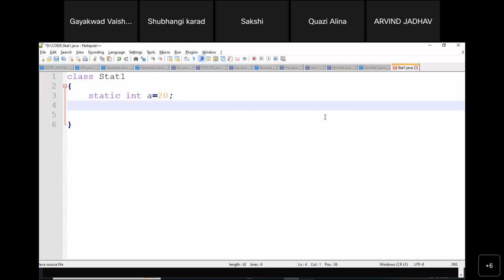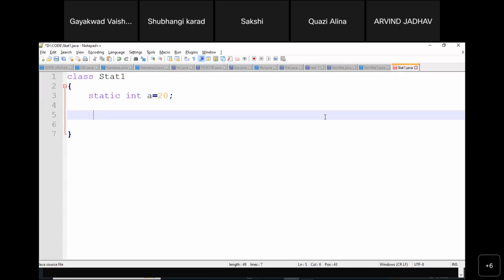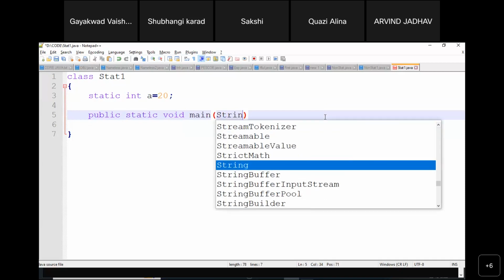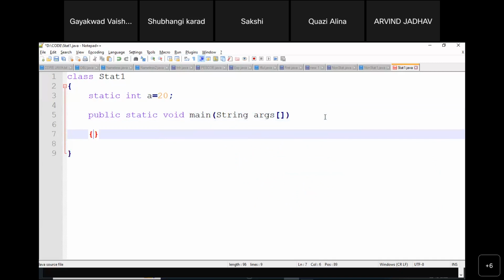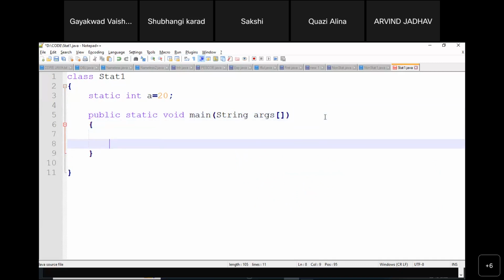Let's say I want to display the value of a. Let's write down public static void main, String args array. I just want to display the value of a. I don't want to create an object. It's not mandatory. When I write anything inside public static void main, if it is a method, then it would not be accessible. But if it is a variable, then it would be accessible.